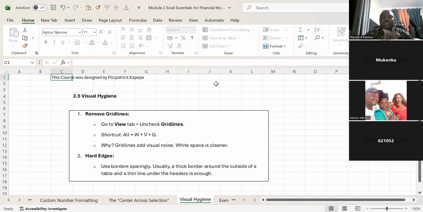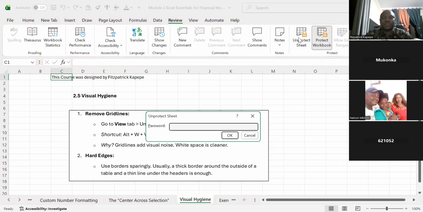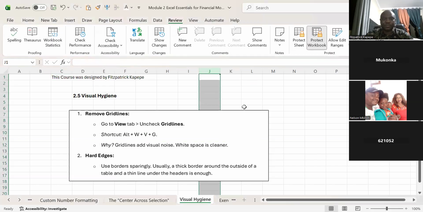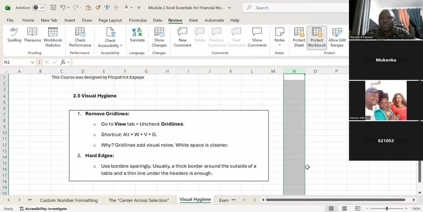Then this is the last part on visual hygiene. Again, just remove the password layer. So you'll see what financial modelers do. First, they don't like grid lines, like these grid lines that are there. They just make the model look very, very unprofessional. It just doesn't look nice.